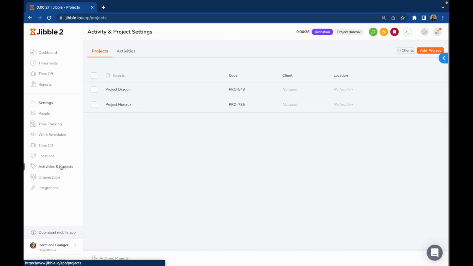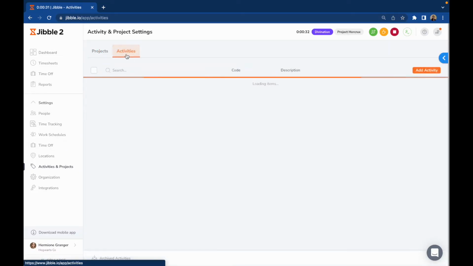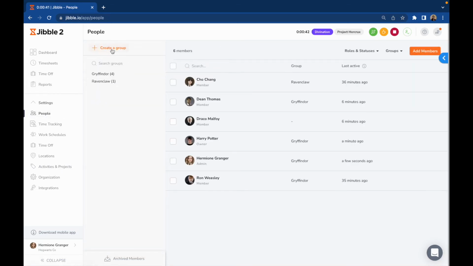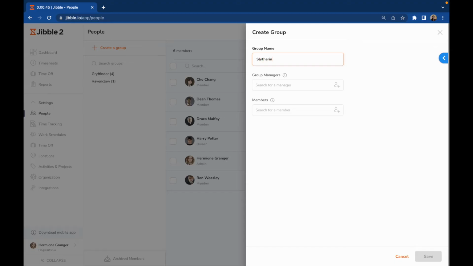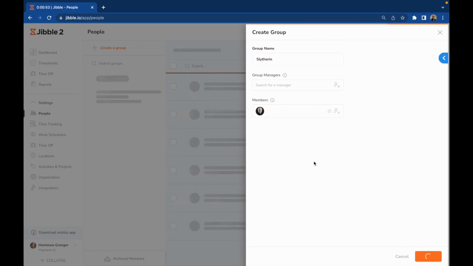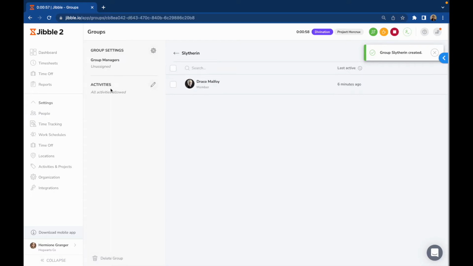Activities and projects can be set to know what your team members are working on. You can control who has access to different activities and projects. Assign activities to specific groups so that only assigned members can track time on them. Simply create a group, add members to them, and start assigning activities.